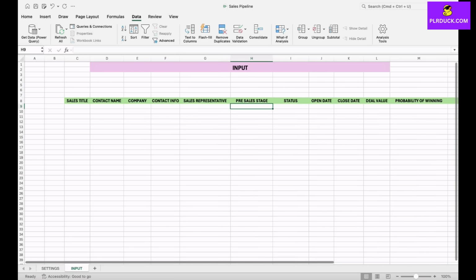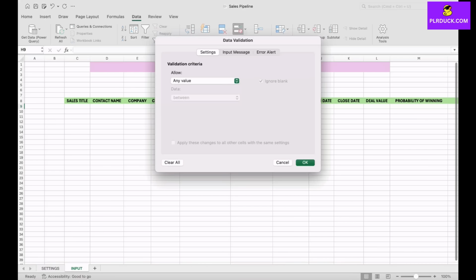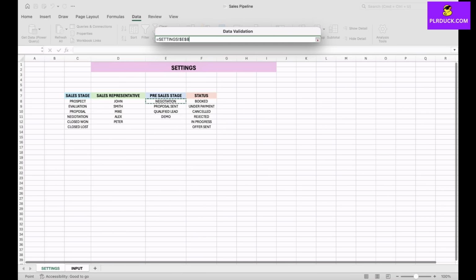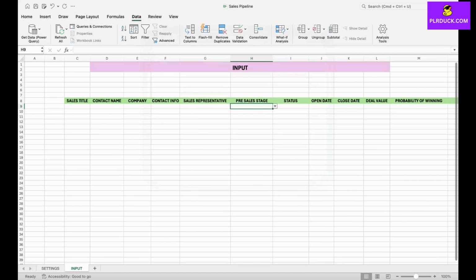So I'll click this one. I'll go to data validation, and I'll say list. I'll click the source, and then I'll go to the setting sheet, and select the pre-sale stage over here. And then I'll click OK. See, I get the pre-sale stage. So I'll just flash fill this completely.